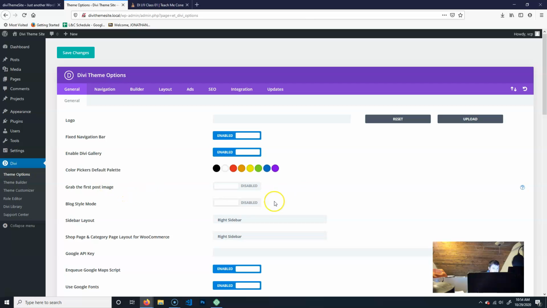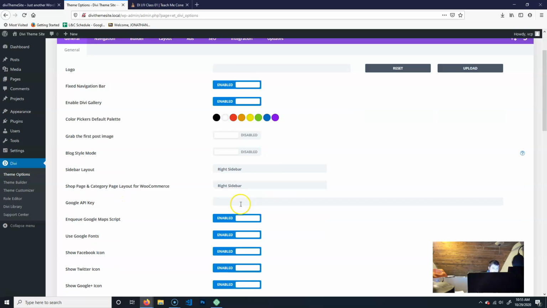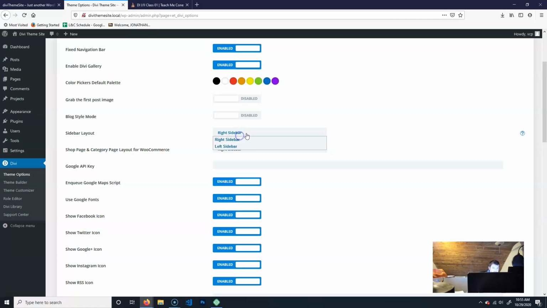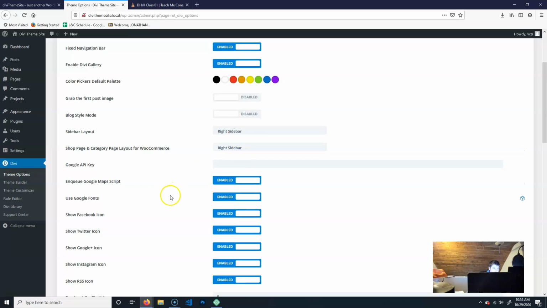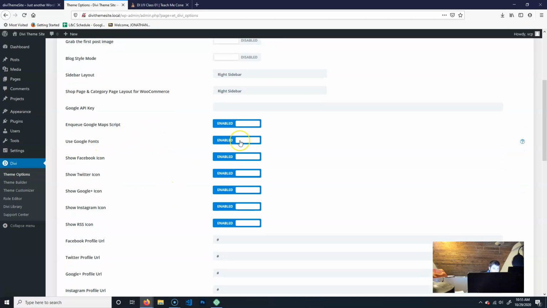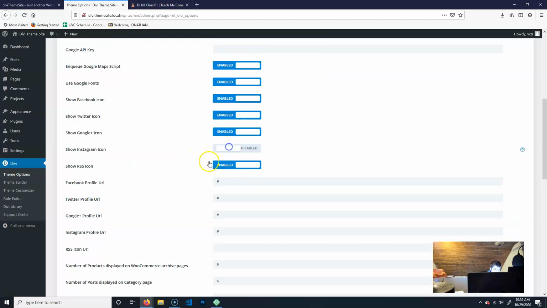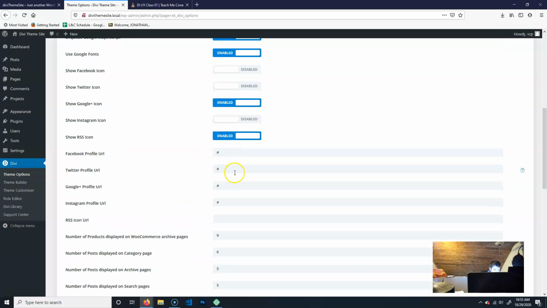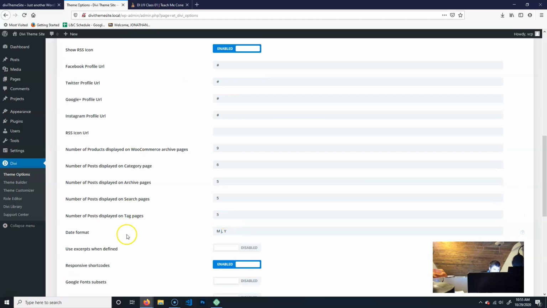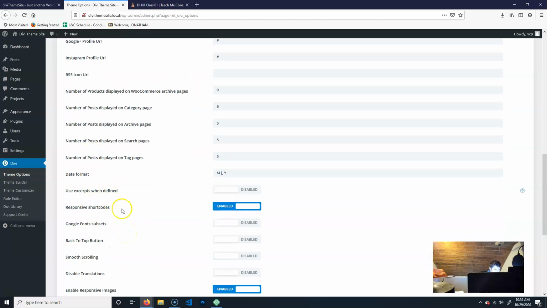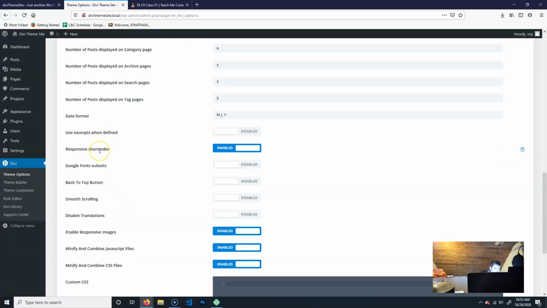Grab the first post image, disable, that's fine. Blog post, block style mode, we don't want. Sidebar layout, there's right sidebar or left sidebar. We're not going to use that anyway, but there that is, that's fine. Use Google Fonts, we do want that. You remember doing fonts.google, all the fonts there will be available. Show Instagram icon, I'm not going to use that. I'm not going to use Twitter, I'm not going to use Facebook. I don't need any of that business. We can leave that on. Facebook URL, we're not including any of these other formats here. Use excerpts, responsive shortcodes, sure.